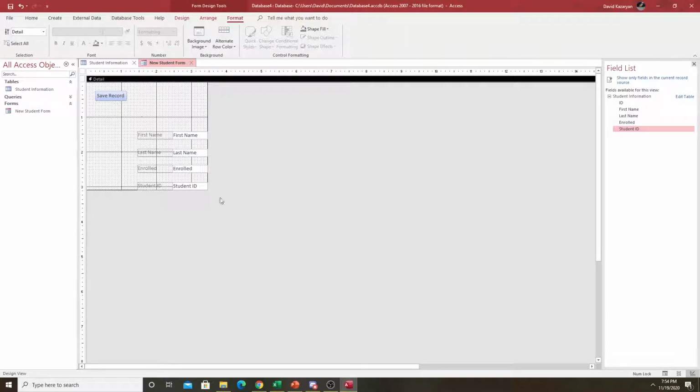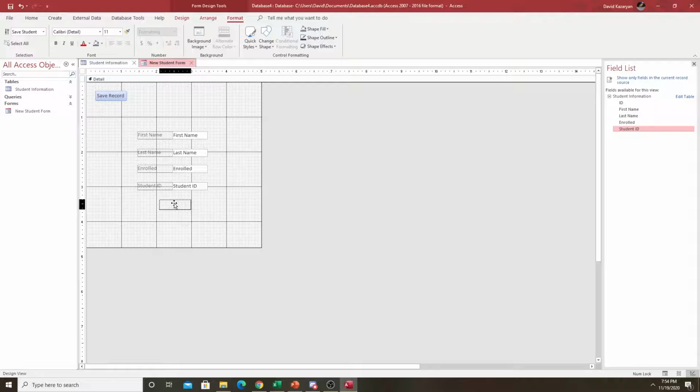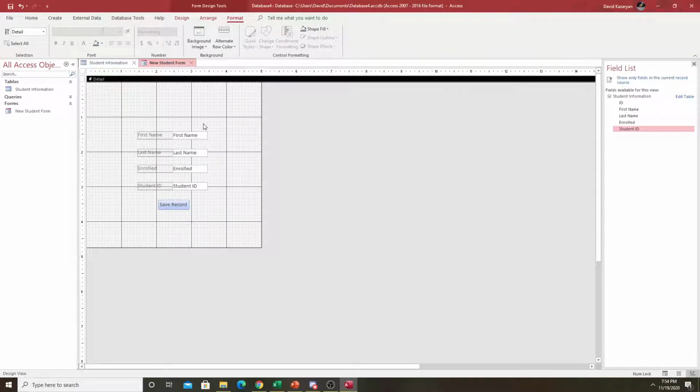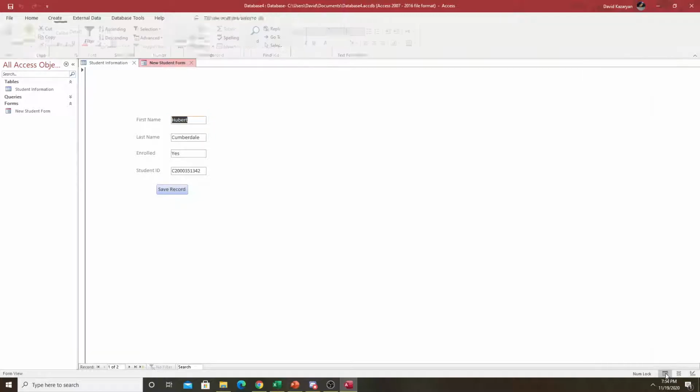Let me go back to design view so I can design this a little bit nicer. Put this down here. And oops, save it again and go into the other view. Let's see, we've got design view, layout view, and form view. So I want to be in form view if I want to actually see what the preview of what the form would look like.